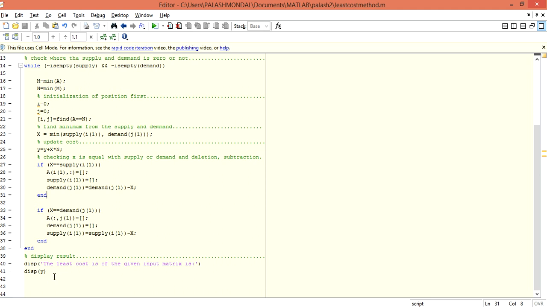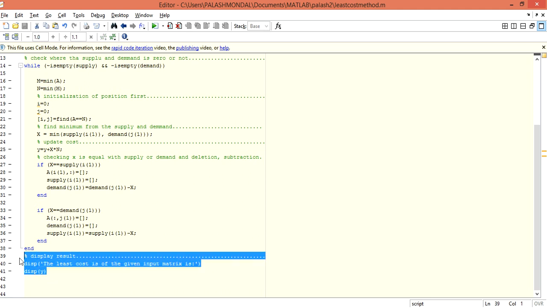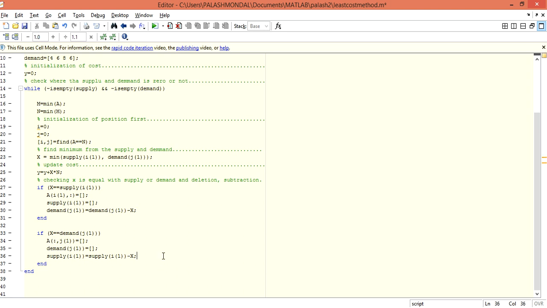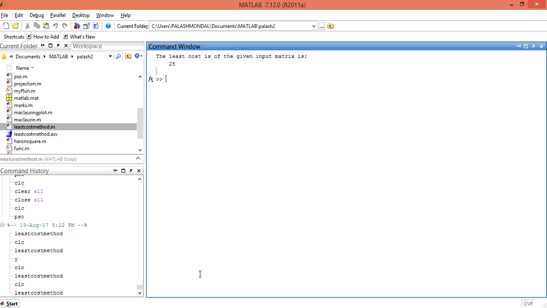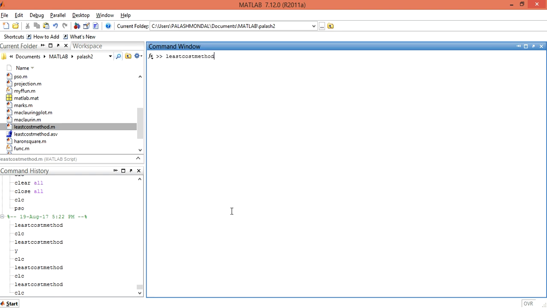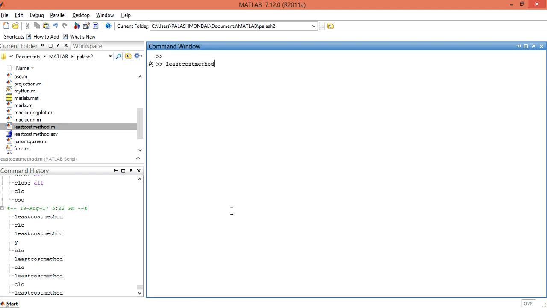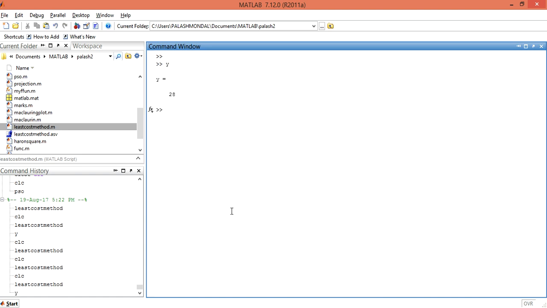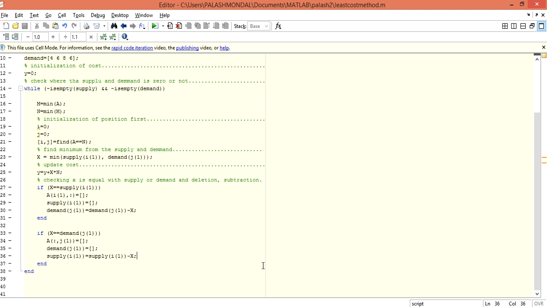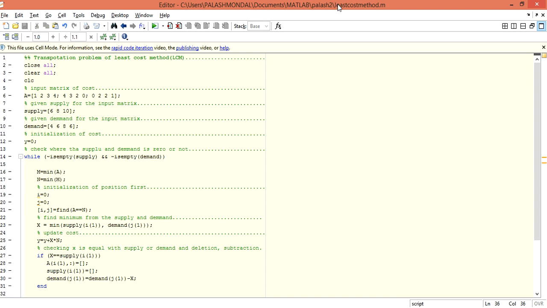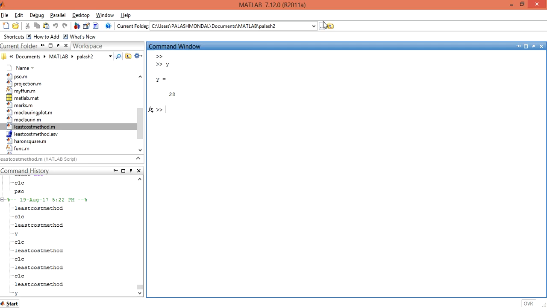If you don't want to display the result in this way, then you can do it in other ways also. Save it and go to the command window and type your program name. Before that, clc, and you type your program name. After that, type the cost function, where the cost is defined by y. So I'll type y and press enter. So y is equal to 28. What is y? y is the least cost. This way you can also show your results. Notice one thing: your editor window path and the command window path should be the same.